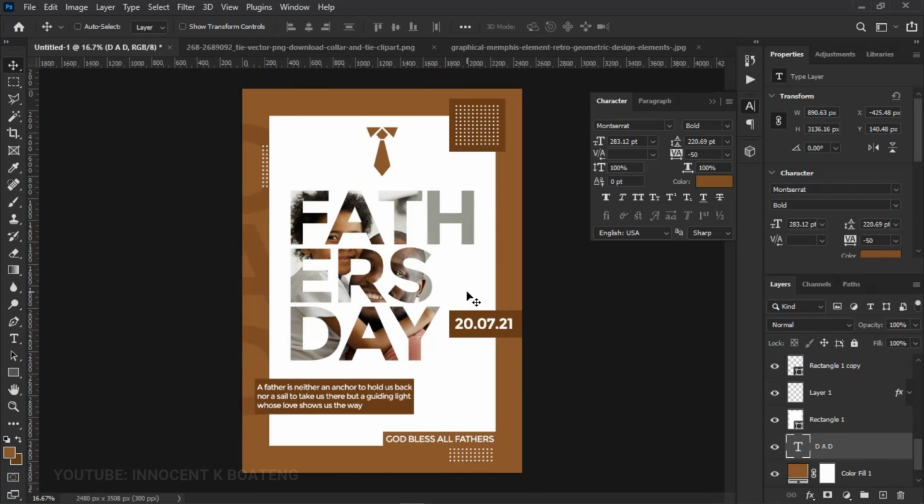This can be used in fashion, this can be used in very different or various aspects, promotional flyers, sales flyers, in so many areas.